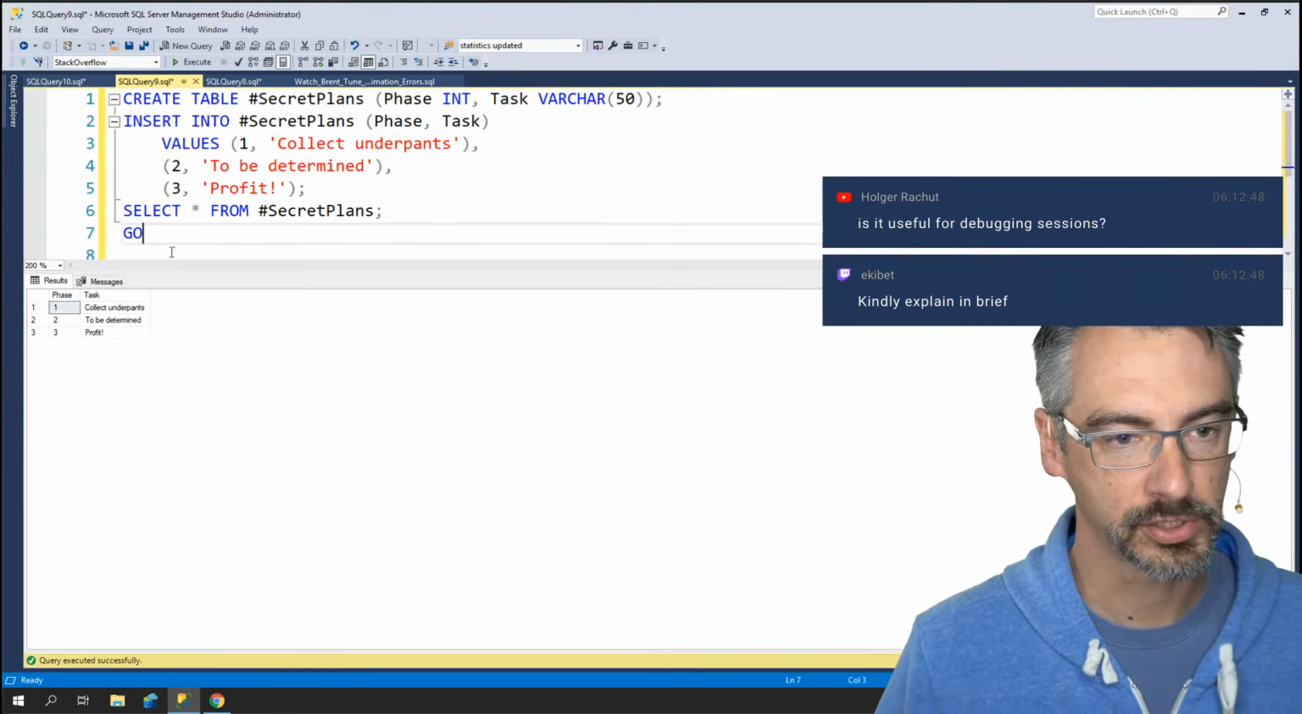Where task equals profit. So if I go through, that's true.